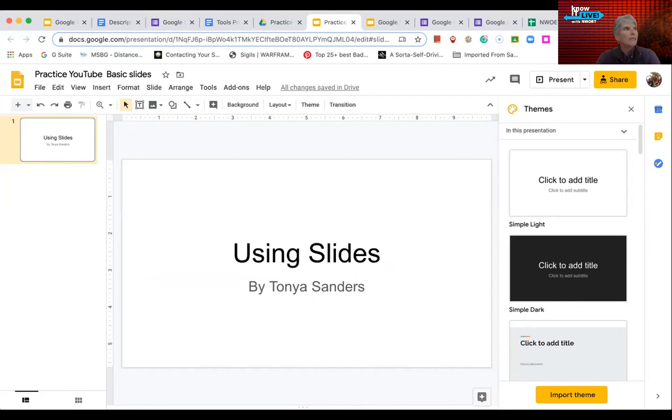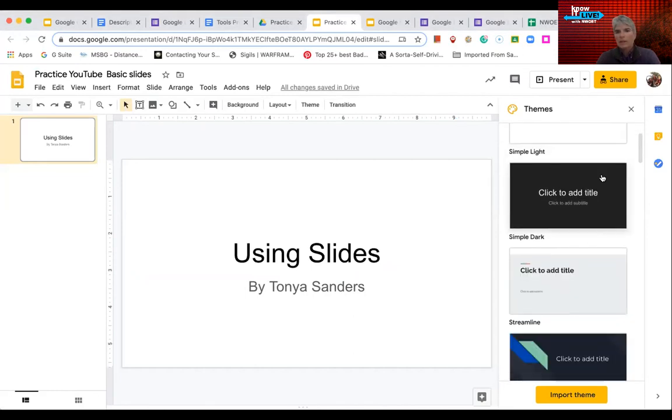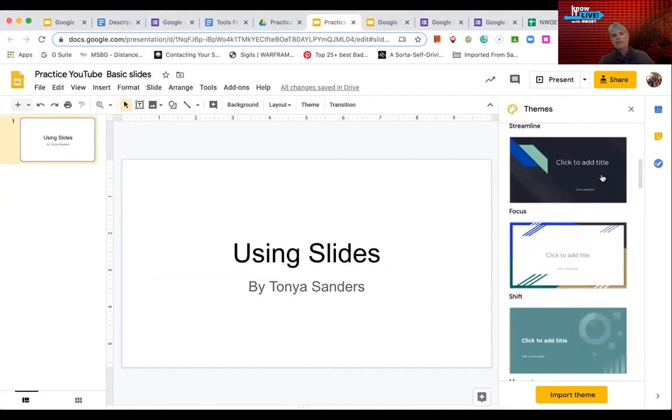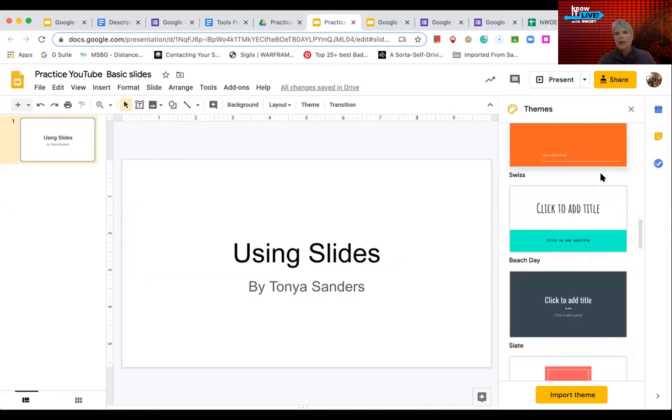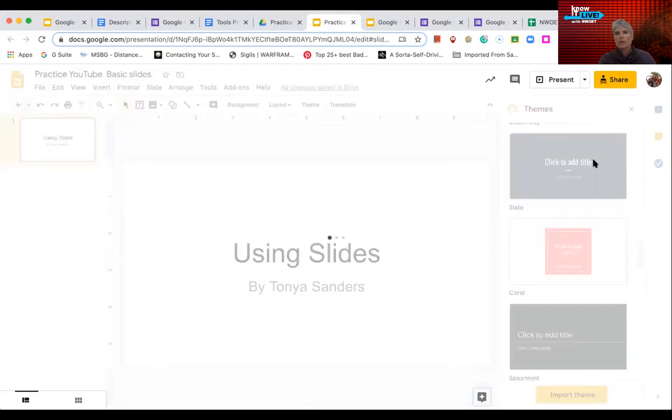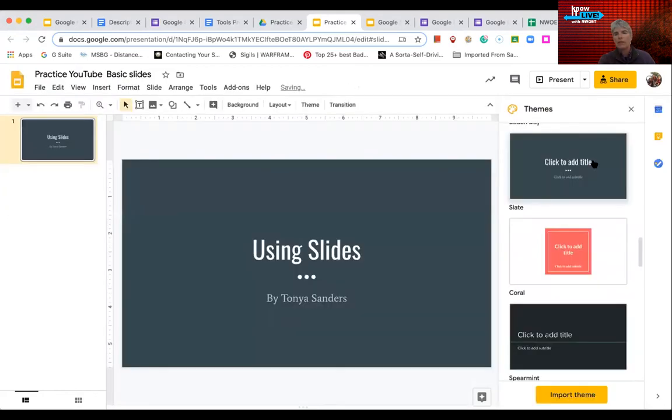Now, the themes over here are limited, and they're not as fun, I guess, as some of the things that do exist out there. So I'm just going to scroll through some of them and show you what happens when you click on them. So if I decide I want this one, it's going to change the font, it's going to change the color scheme. And then, this first one, you're like, oh, that's really nice.